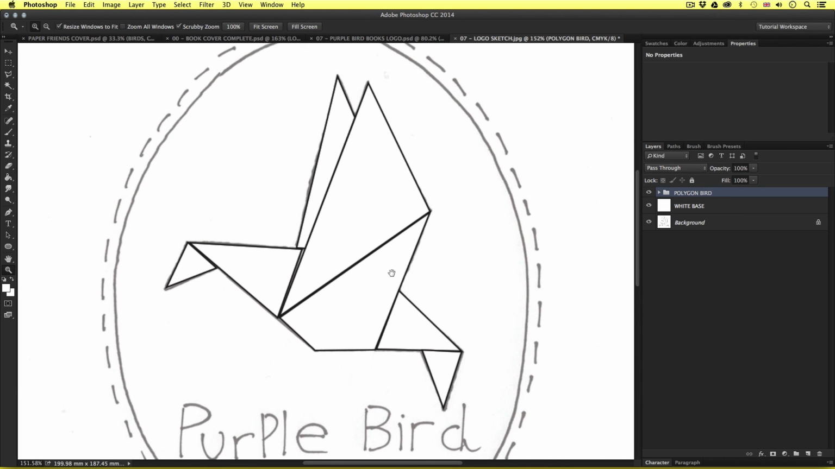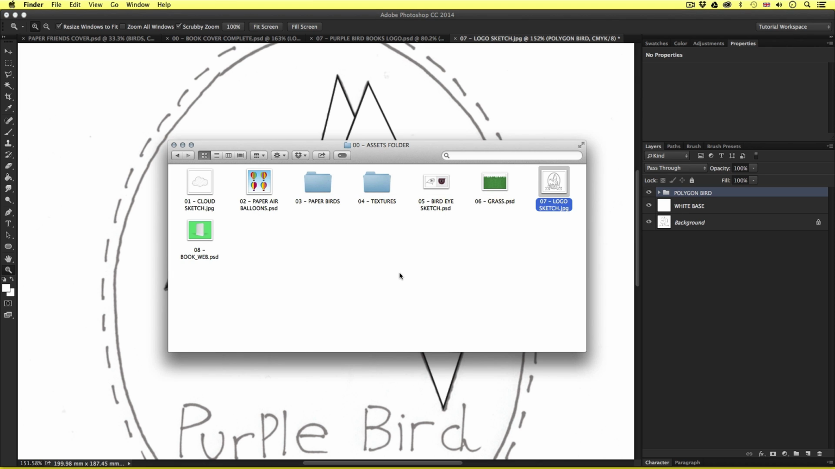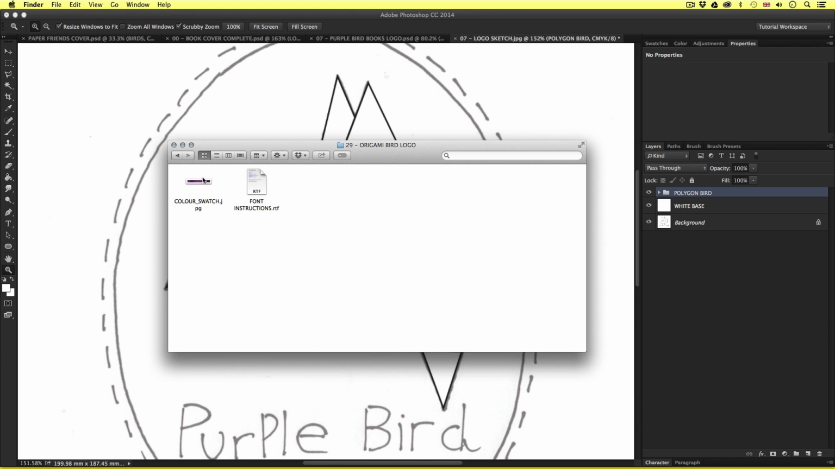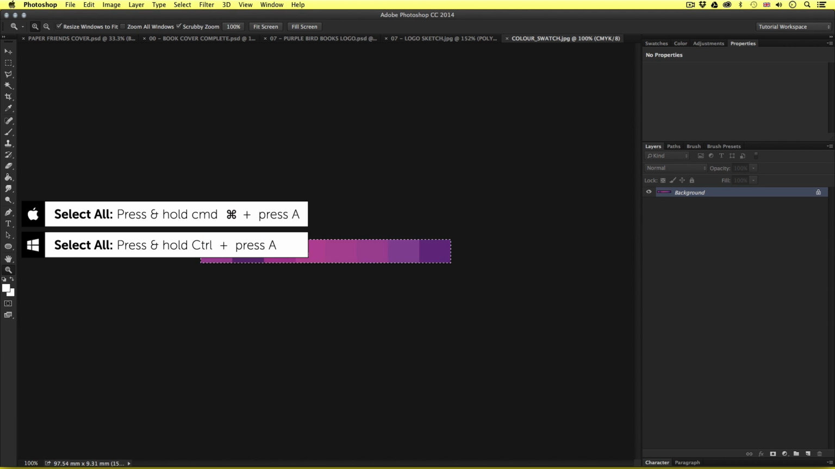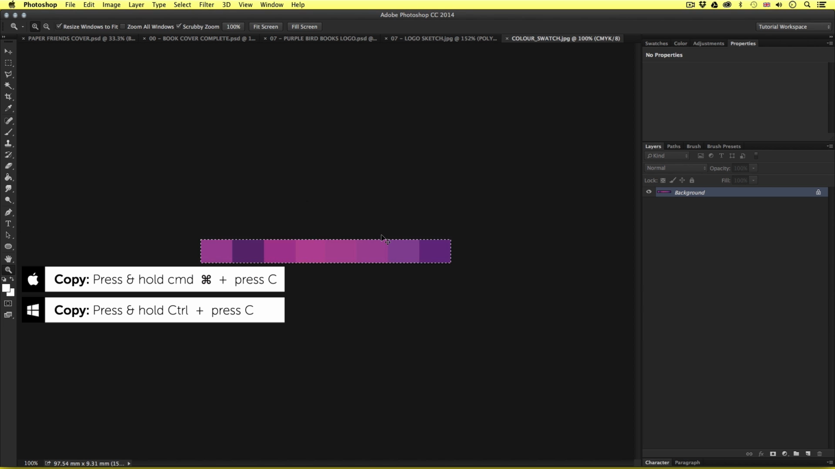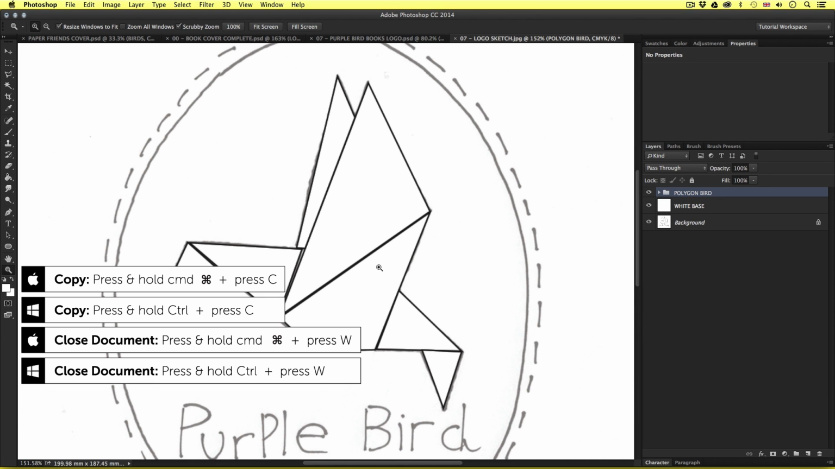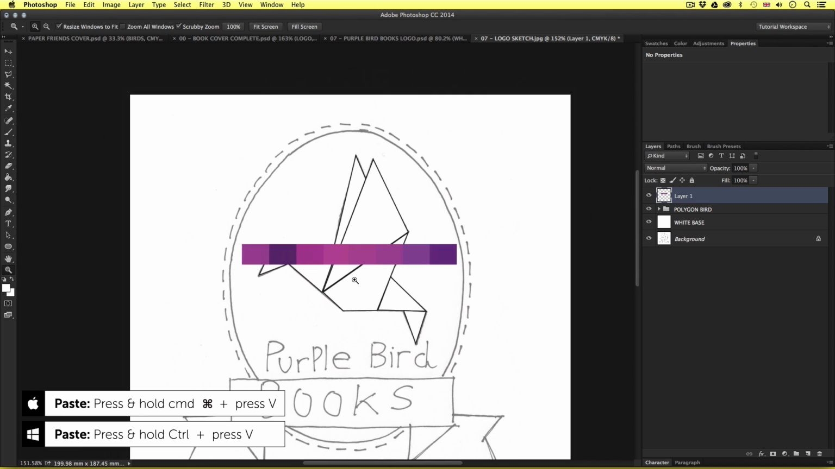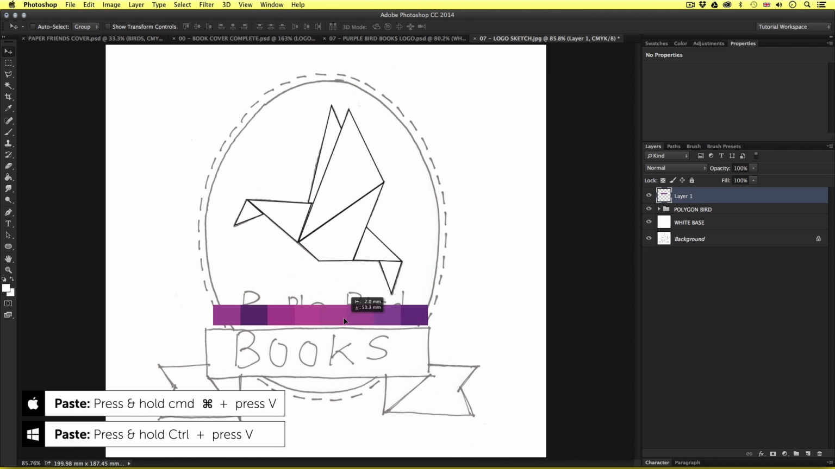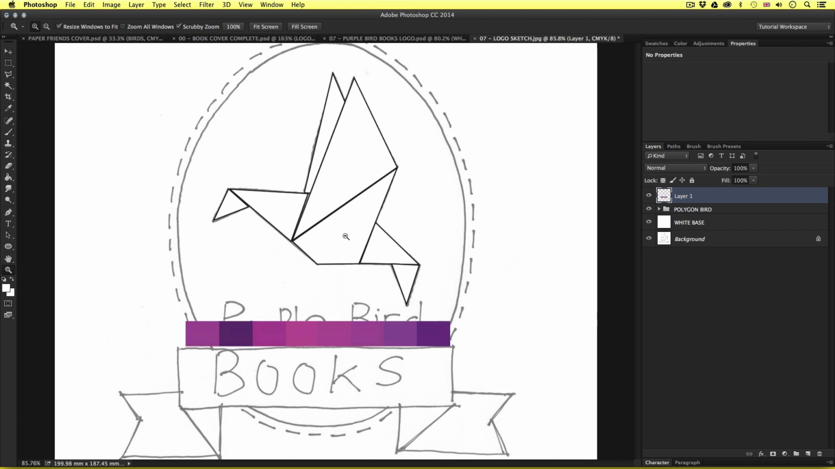So I'll come back into the project folder. In the Create a Project folder, I'll open the Origami Bird logo folder and open the colour swatch inside. I press Command A to select all, Command C to copy, then Command W to close the document. Back in the sketch document, I'll press Command V to paste, and I'll place my swatch just under the bird and make sure this is set to the top of my layer structure.